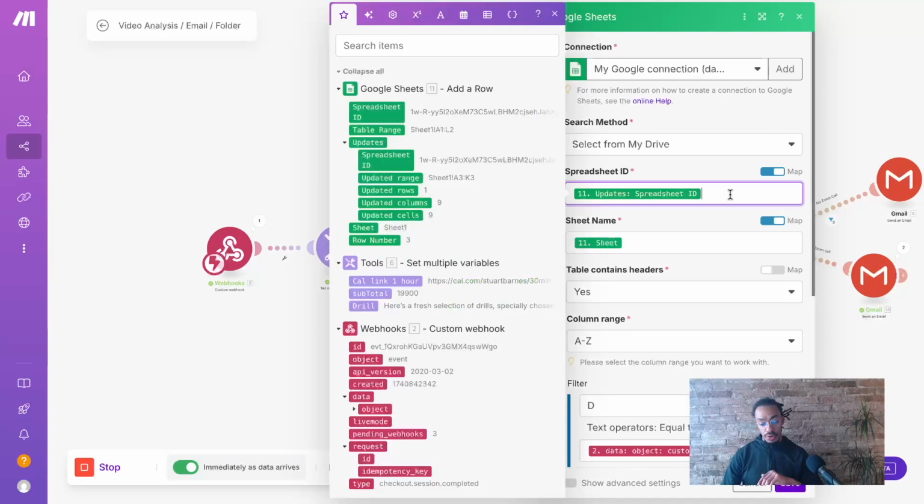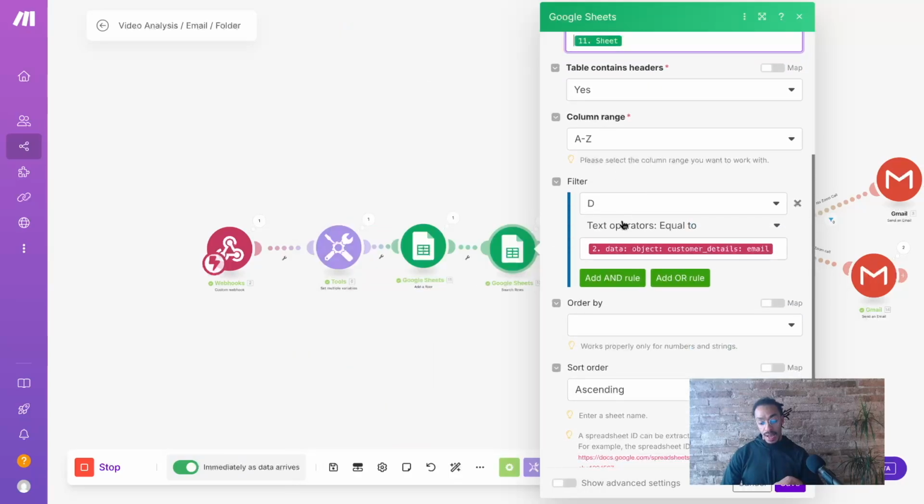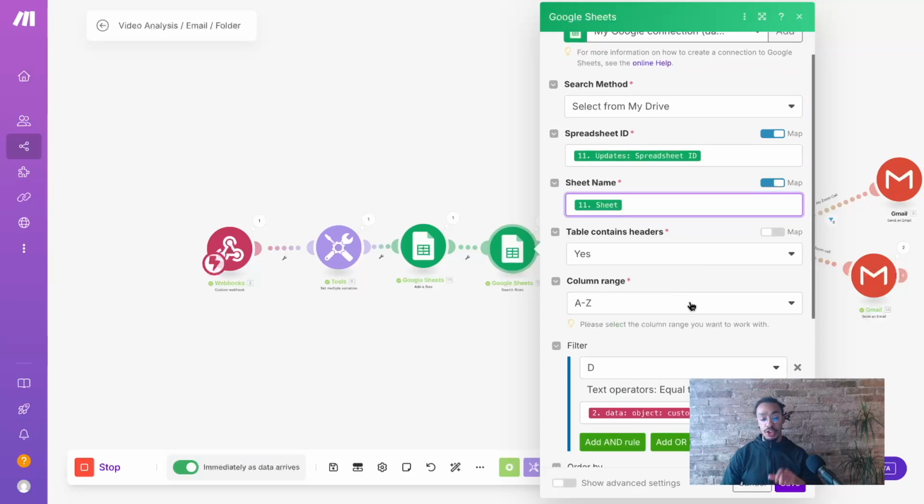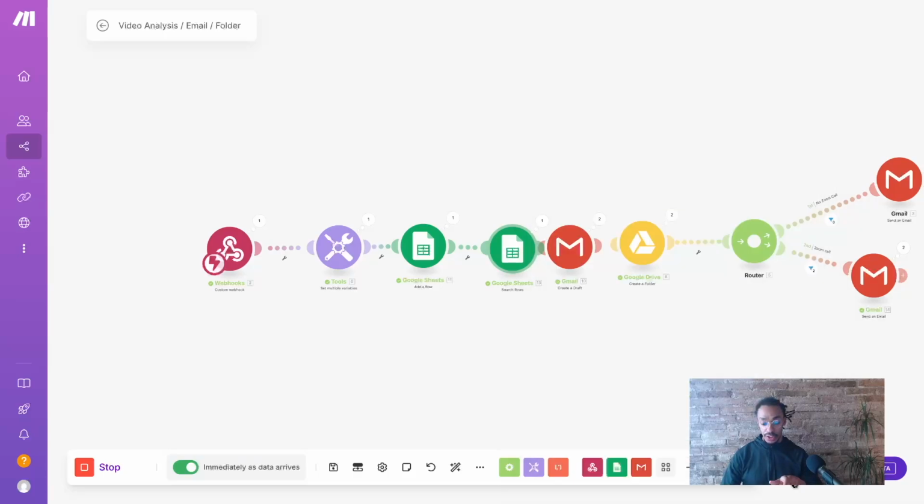So the first thing that I do is select the ID of the previous sheet, because I added a row, so I will be able to select the spreadsheet ID right here. And then the sheet name will allow us to automatically be on the right sheet. So I'm going to select it right here. And then I'm going to use a filter, which in this case will be the email, because the email is a very strong identifier, it is unique. And that's the email that we are going to use, which is in column D. And we will match it against the email that we receive from the webhook in order to retrieve the specific row we are looking for in Google Sheet.